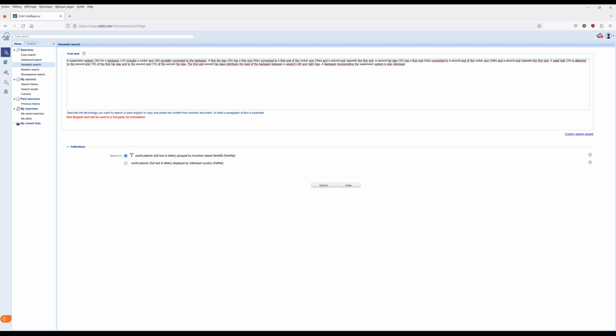And again, I want to stay in the FamPat family. It has to be in English for this particular semantic search. Otherwise, it will be sent for third-party translation with fees. So you can only use this particular section if you're working with text in English.